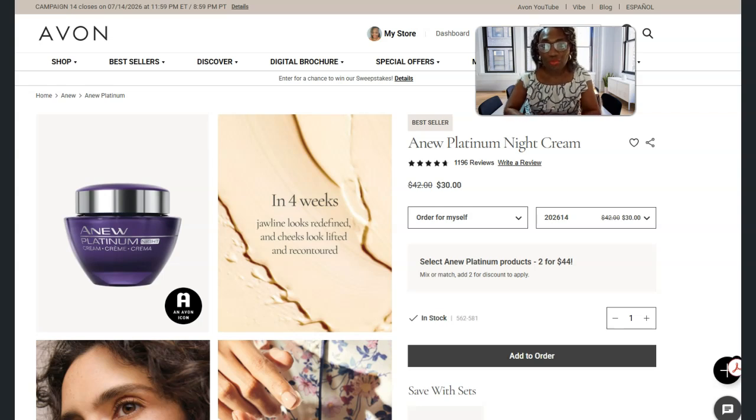Now, the first thing you might be asking yourself is, what exactly is an infographic? Well, an infographic basically is just an image of the product, and it tells exactly what it's for, how to use it, and when to use it.